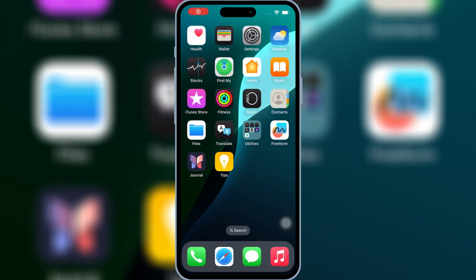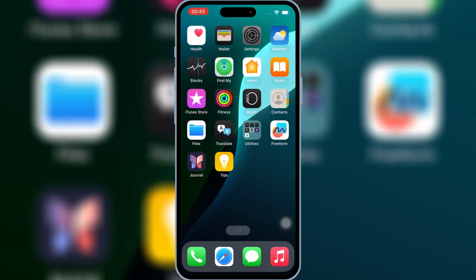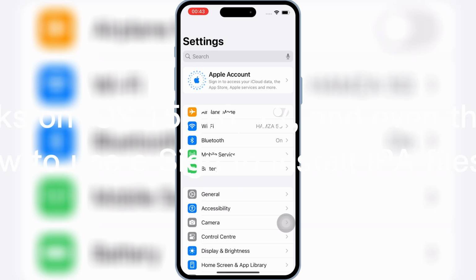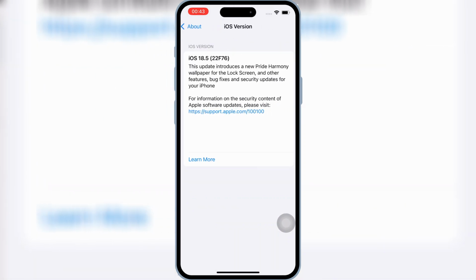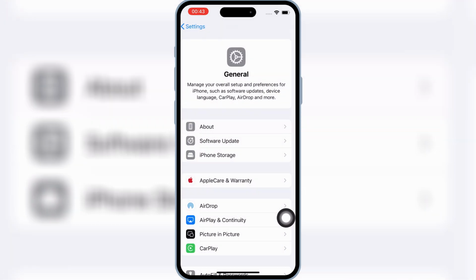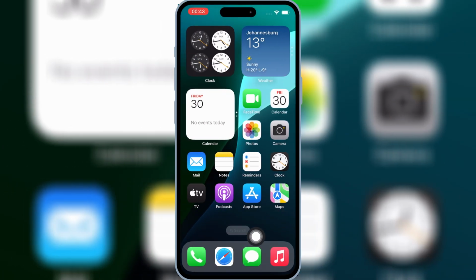In today's video, I'm showing you the latest updated method to install ESign on your iPhone or iPad with no PC and no jailbreak required. And yes, this works on iOS 15, 16, 17, and even the latest iOS 18.5. Plus, I'll show you how to use ESign to install IPA files on your iOS device.